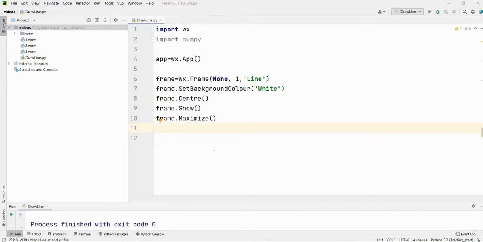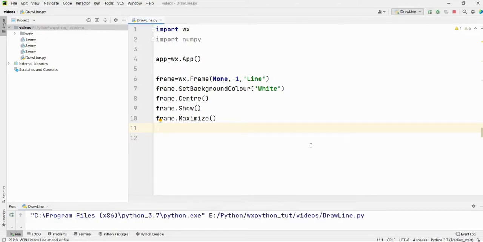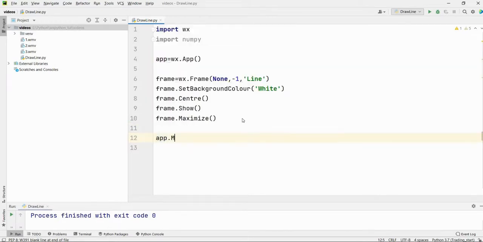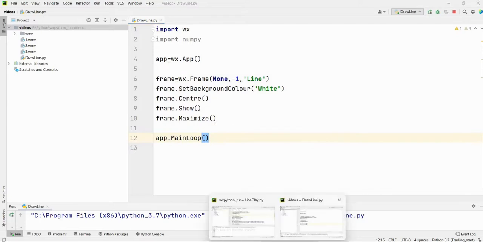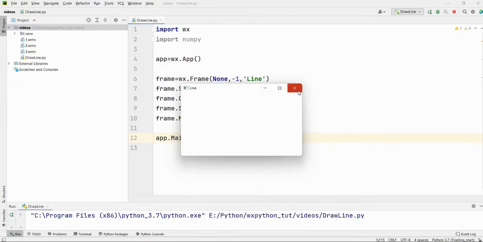I have maximized my font for better clarity. Now if we run this small piece of code, we will see the output. A window just appears and dies quickly. So we need to create an endless cycle to show the frame continuously on the screen. This can be done by app.MainLoop. This is an endless cycle which catches the events and processes the events. So now if I run my code, the frame will be visible. Now you can maximize the frame, minimize the frame, and you can close the frame as well.